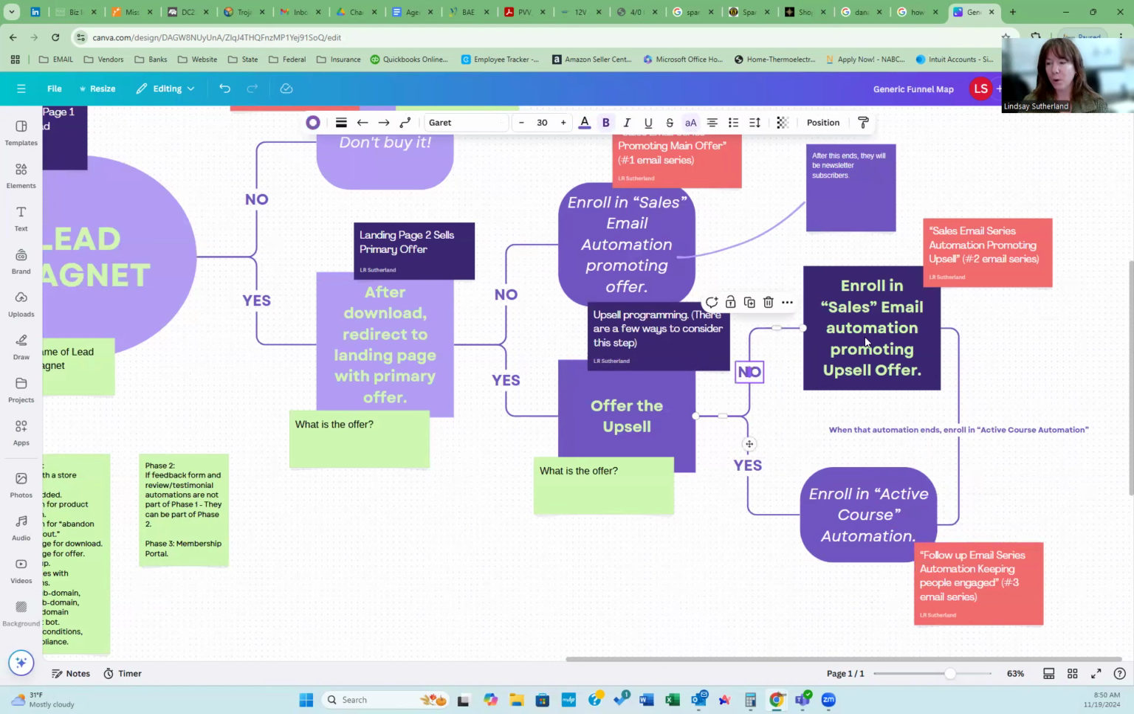If they say no, then they're enrolled in a sales email automation promoting the upsell offer. Because they didn't get the offer, we're going to email them a few times to say, hey, don't forget about this special offer. So that's a separate email series. And that one might only be 2 or 3. You don't have to do 5 or 7 every single time. But once that ends, then they get put back into the course automation.